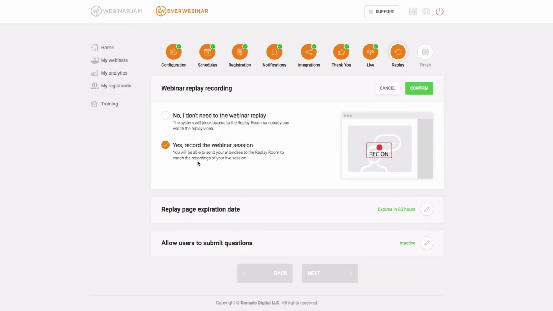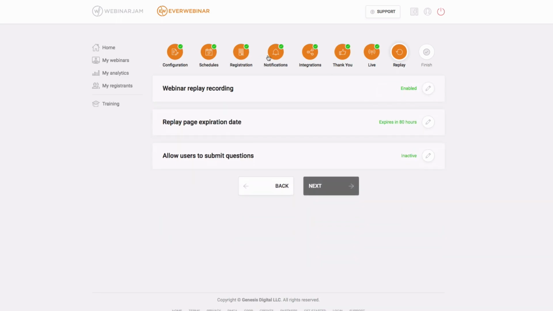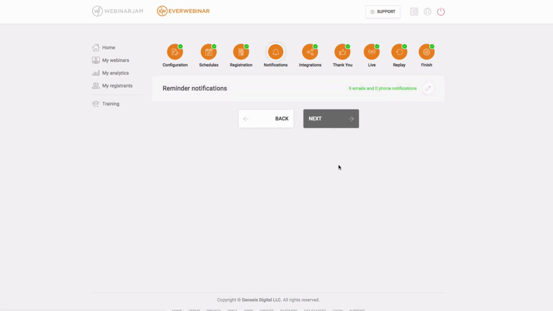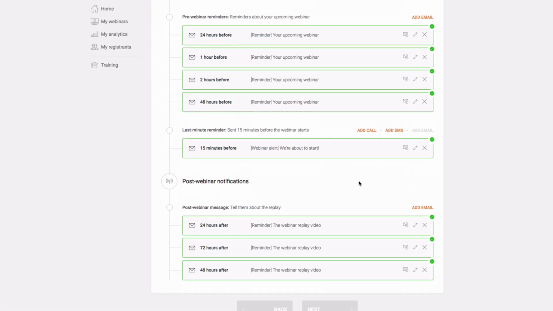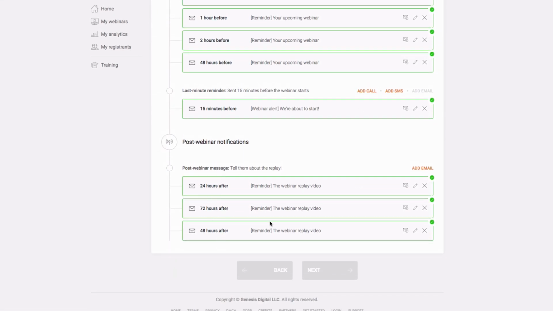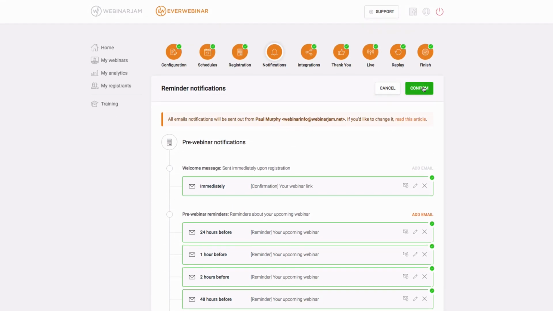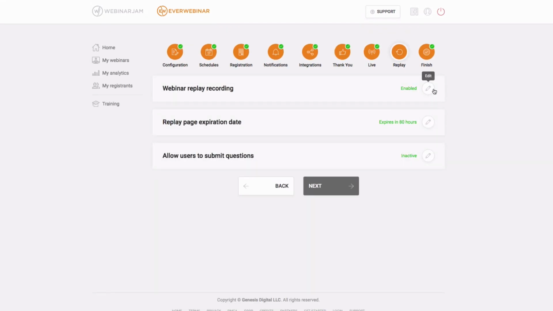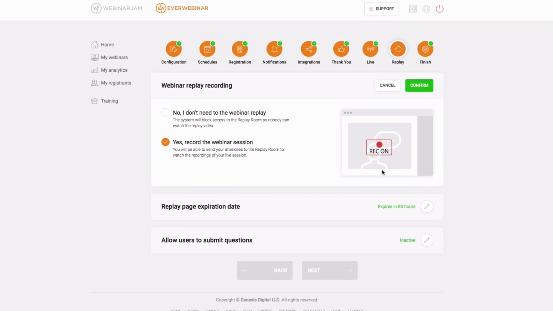And you can actually enable the webinar replay. So the reason this is already enabled is because we have sent out emails after the event. In this notification section here, if I press confirm, you'll see that, I'll just come back to here, go back to notifications. You'll see that we've actually got 3 emails after saying about the webinar replay. So because of that, we can actually enable the webinar replay recording, okay? And they will actually be sent to this page.